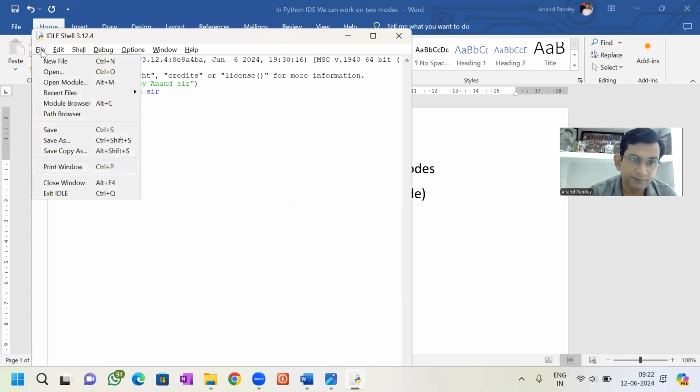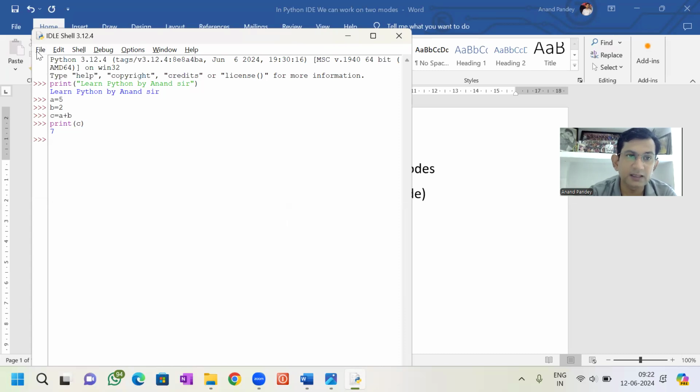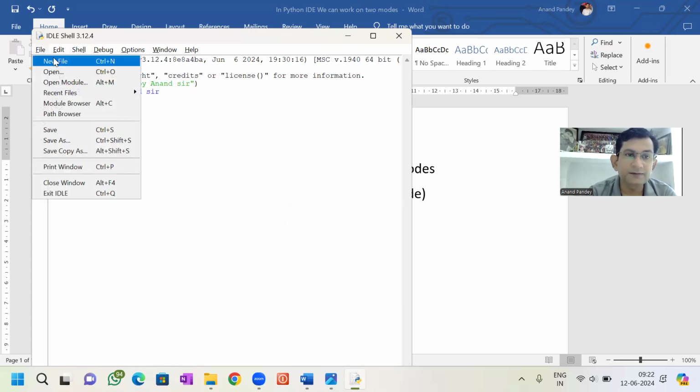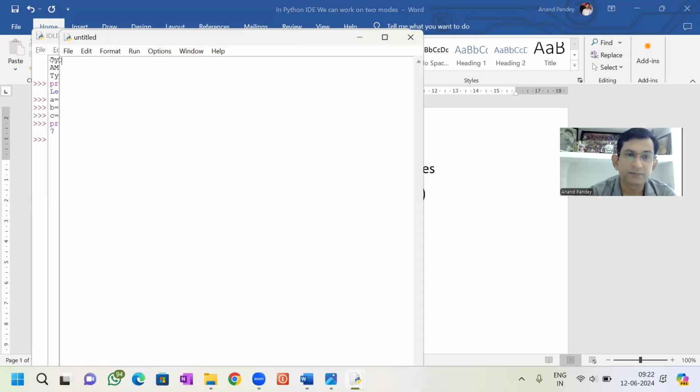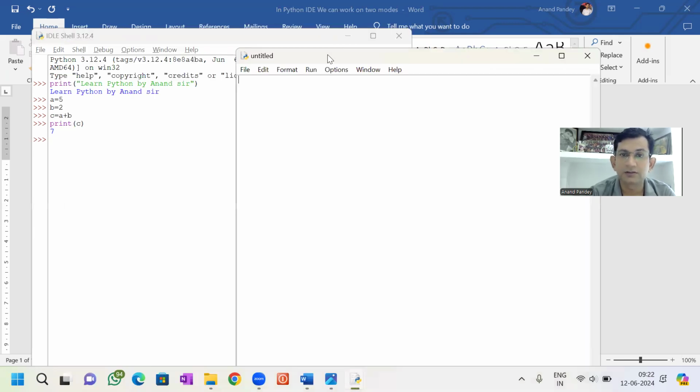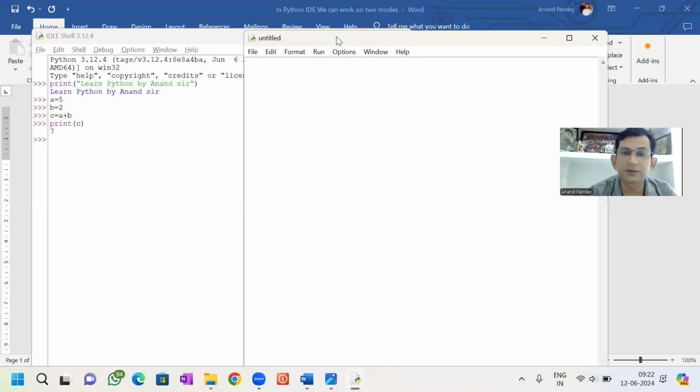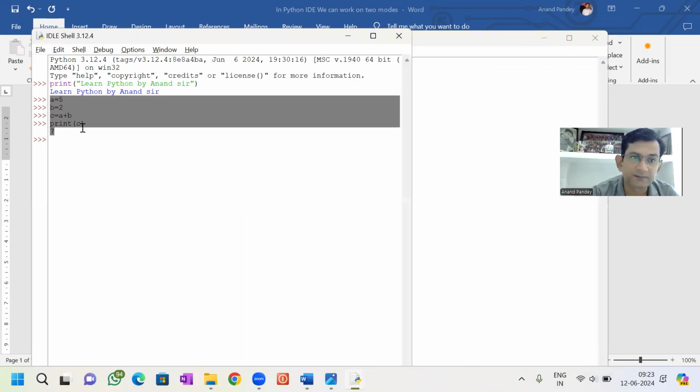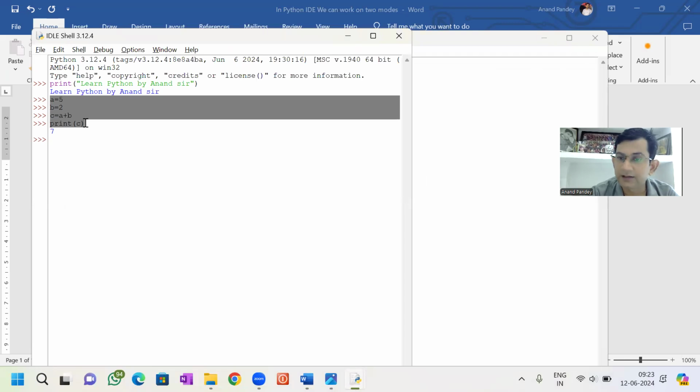Click on File. Can you see this option in this IDE? Click on File, then click on New File. See this, another window has opened. Now here, type the program. This is the place where you can type the program. Simply, the program which I have written in immediate mode, I'm going to write in this file.